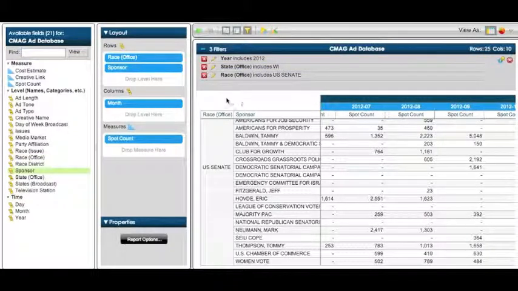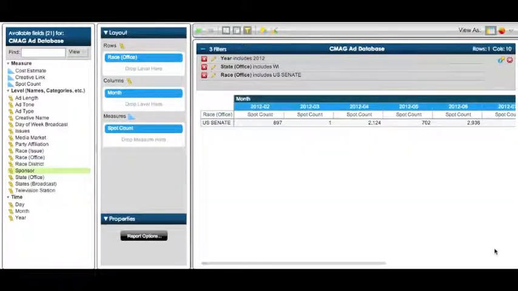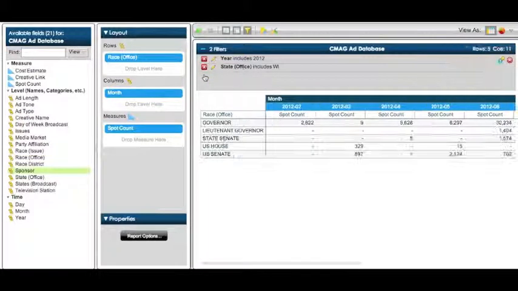And so we've exported our data set here, but say we want to get some visualizations. If we want to, say, compare the spot counts for each race that was going on, not just for Senate, we can take sponsor, get it out of there. Now we're down to the race level. And all we'd have to do is get rid of our race filter, and then we'll be looking at all of the spots that aired in 2012 in Wisconsin.